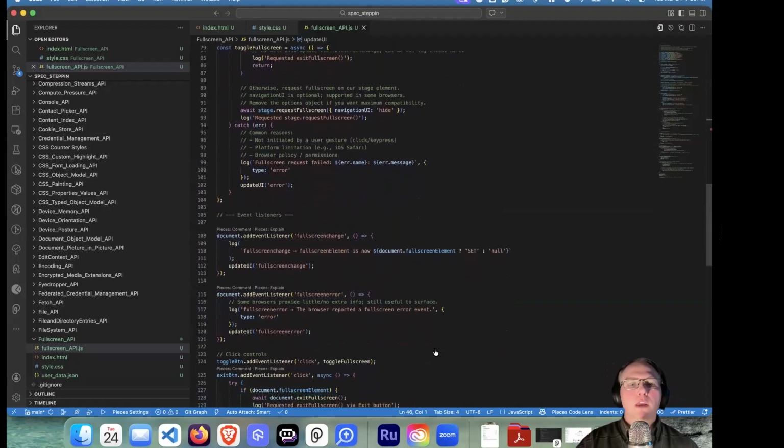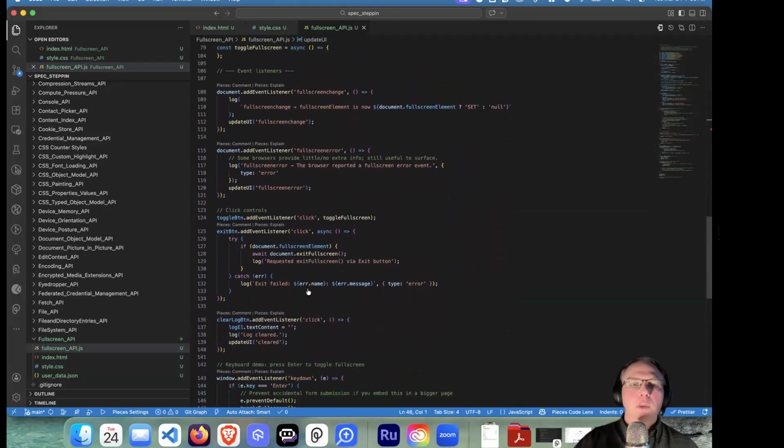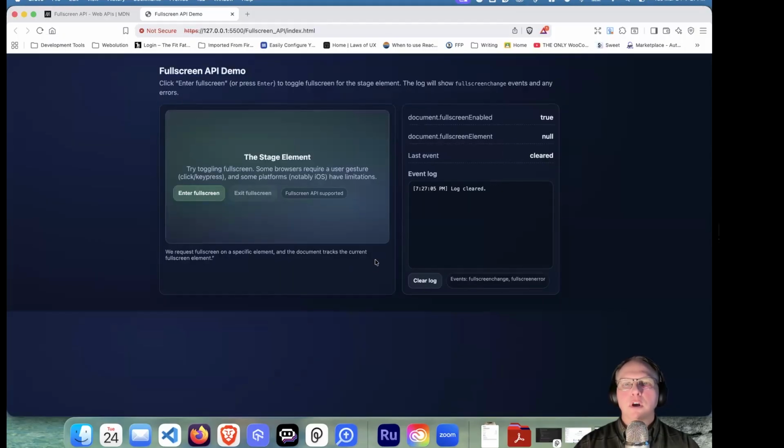That's all that's doing. And then if I have a full screen error, I'm catching that. I don't have any right now, but you always want to code defensively. If I have a full screen error, I want to show that on the screen as well. So here I have the click controls for the toggle button and clear log. Clear log does just that. It just, boom, clears the log right there.